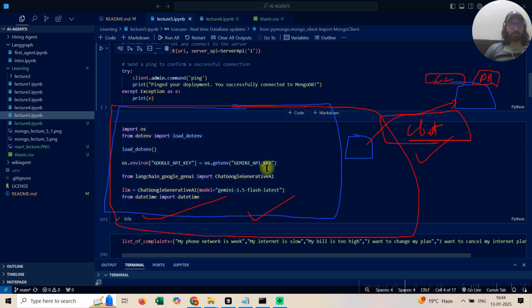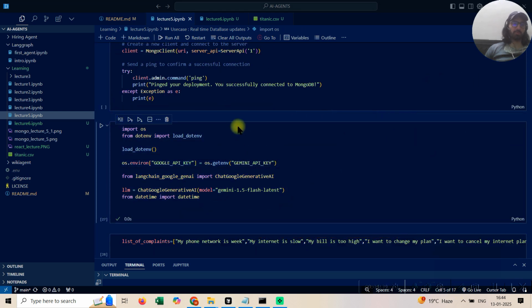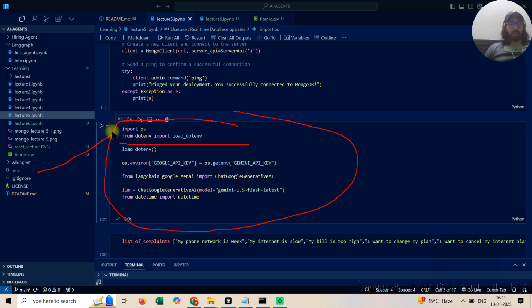Now we are doing our favorite line of code, which we have been doing in every lecture. We are just trying to import our API credentials from .env. We are trying to load .env, and also set the API key, load a Gemini model, just initialize it, and this is a simple datetime import.